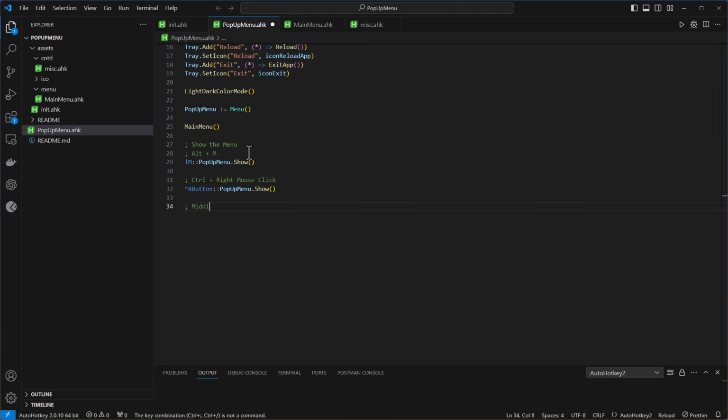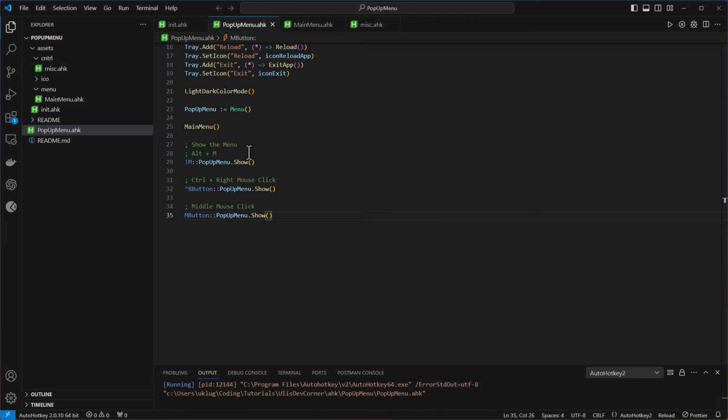And here we have the middle mouse click, which is basically the M button. So with F5 now, nothing happened. When we click the middle one, it's showing up. When we click the Control right, it's showing up. And then Alt M is showing up as well. So let's begin now the submenus.